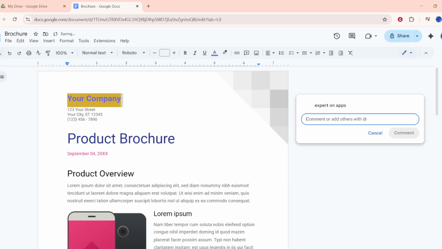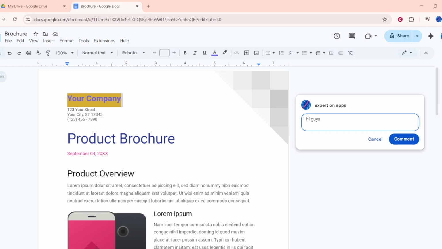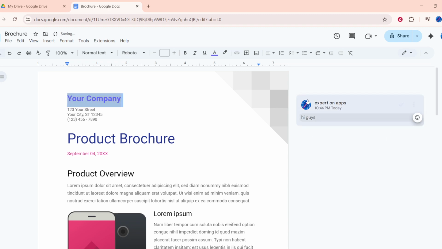Keep it clear and specific, so your collaborators know exactly what you're referring to and what action you're suggesting. You can reference the selected content in your message to avoid confusion and maintain a professional, helpful tone. When you're ready, click Comment to post it.